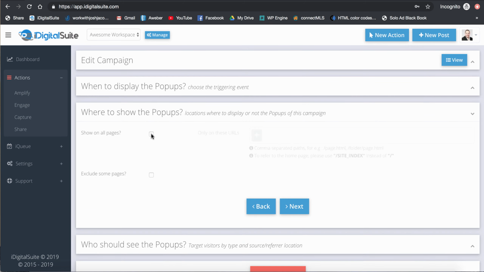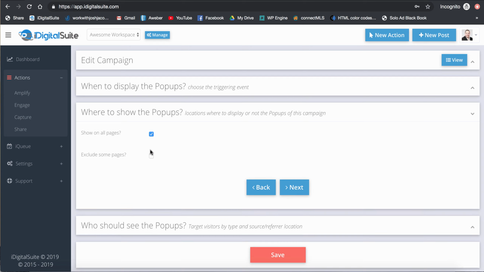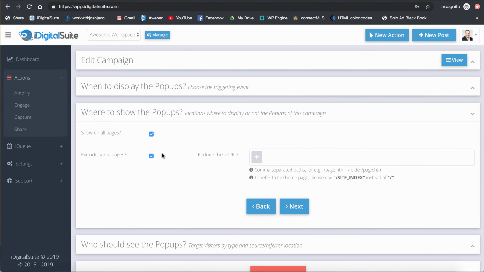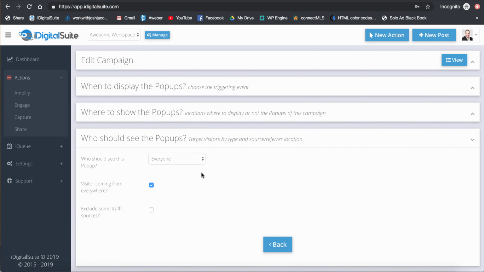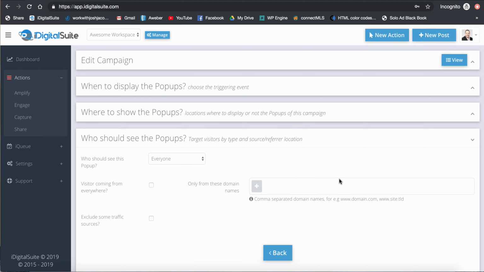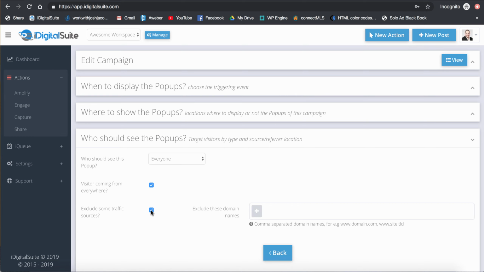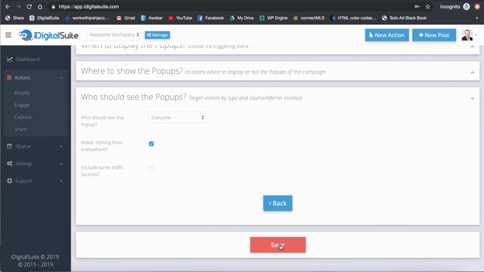Now you can choose to only show on a single URL or a few URLs. You can show on all pages. You can exclude some pages while you're showing on all pages. So go ahead and click Next. And then you can also choose if only new visitors, only returning visitors, or everyone sees this. You can choose where to show it if you only want certain traffic to see it, and you can exclude certain traffic. So once you're done with all this, you can go ahead and click Save.